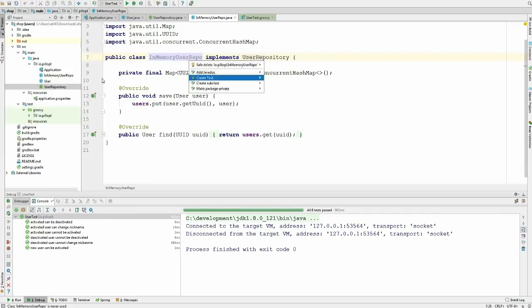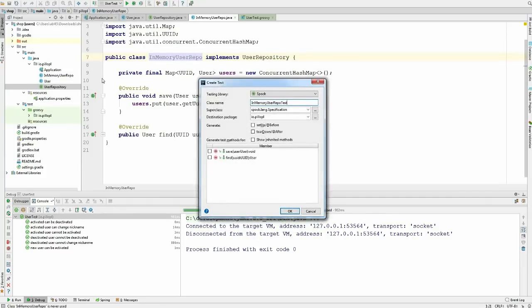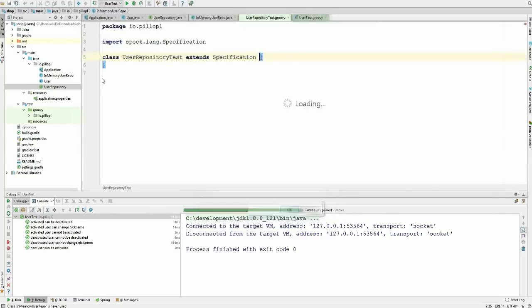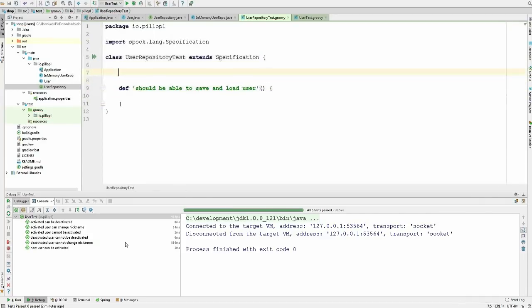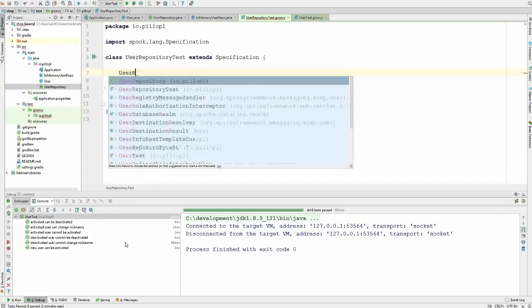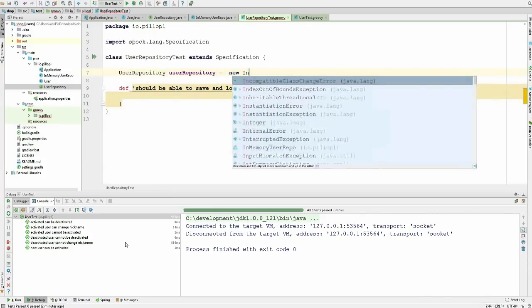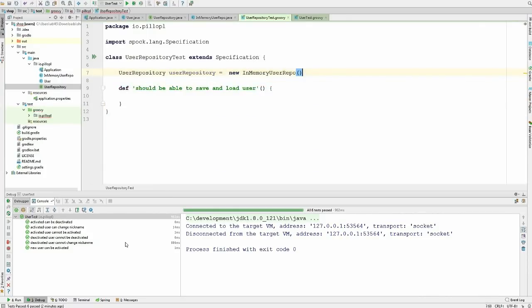I will create a small test for that because soon we'll have different implementations, so we will need it. This one is trivial, so I guess the test will pass. Let's name it user repository test. And the test case that I see here is, I guess, should be able to save and load user, right? If we can do that, then our repo basically should be working. So let us initialize a new repo here, in-memory user repo, right?